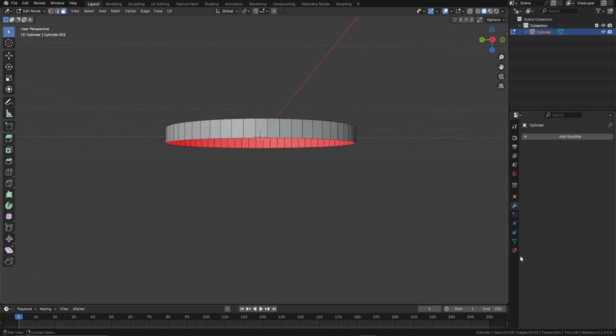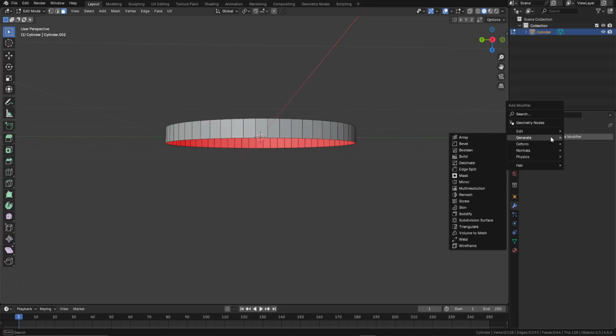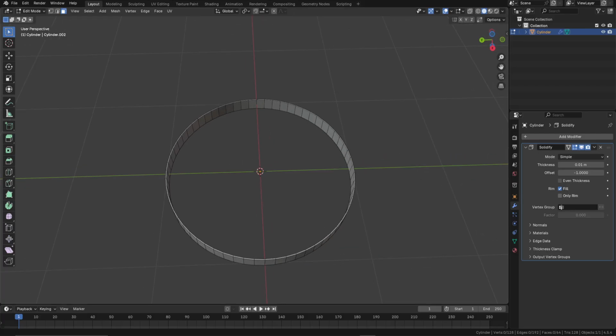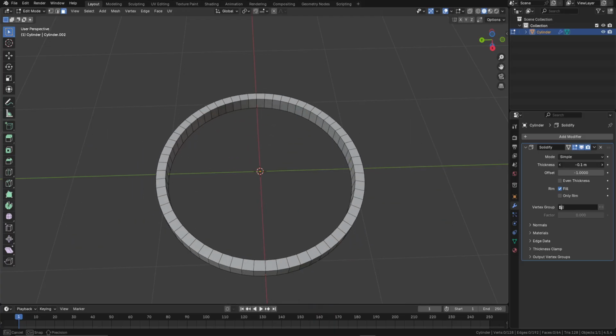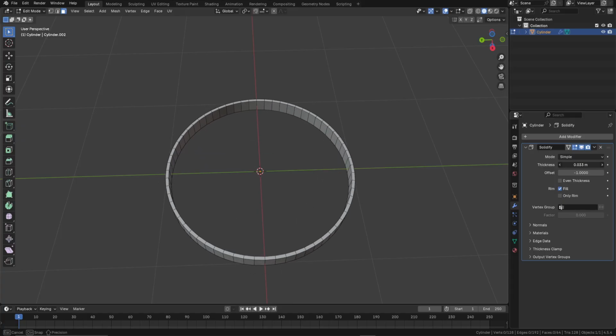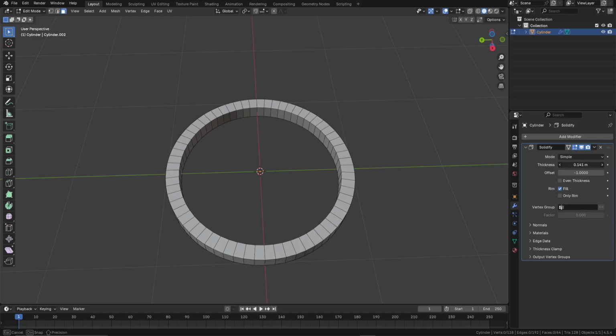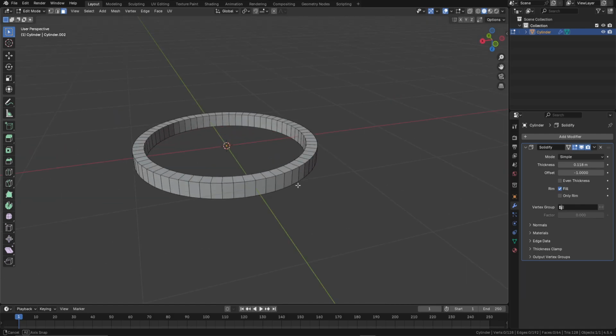So we're going to add a modifier to this. We're going to go over here to our modifier tab, add a modifier, and under Generate, you're going to go to Solidify. Here you can change the thickness of that, whether you want it to go out or in. So we're just going to make it inward. We're probably just going to make it like this. This is just an example, so we're not going to get too in depth.